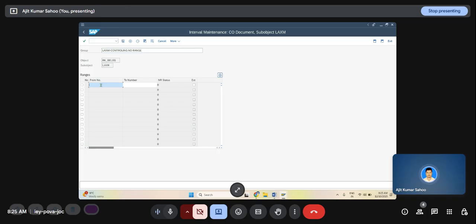Then put the number range. In real time, how is the number range created? Let the number start from 011. A number range is always a big number so that the document numbers will not run out within 1 or 2 years, but will last for a long period of time. So end the number like this. Then select the line item, and click on save.